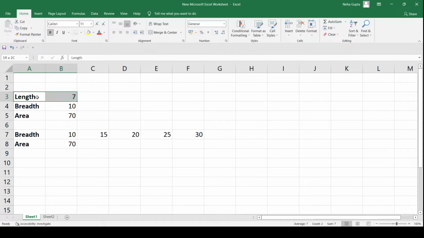Here we have two values, length and breadth, and I have used these two values, which is 7 and 10, to calculate the area. So this area has been calculated by multiplying the value in the cell corresponding to length, that is cell B3, with the value present in the cell corresponding to breadth, which is cell B4. Then I have pressed enter.